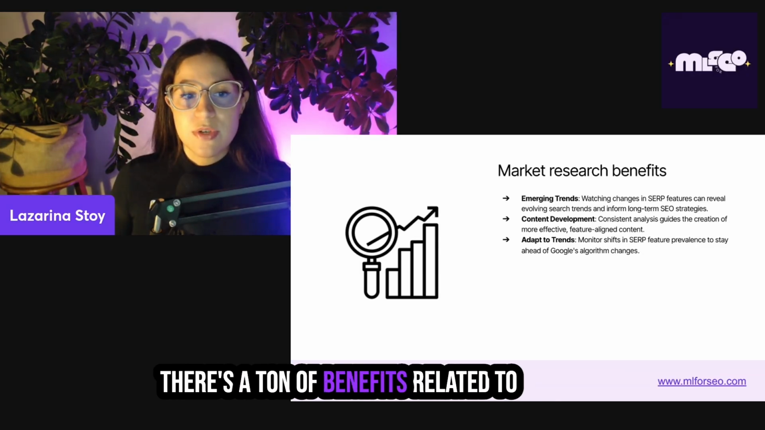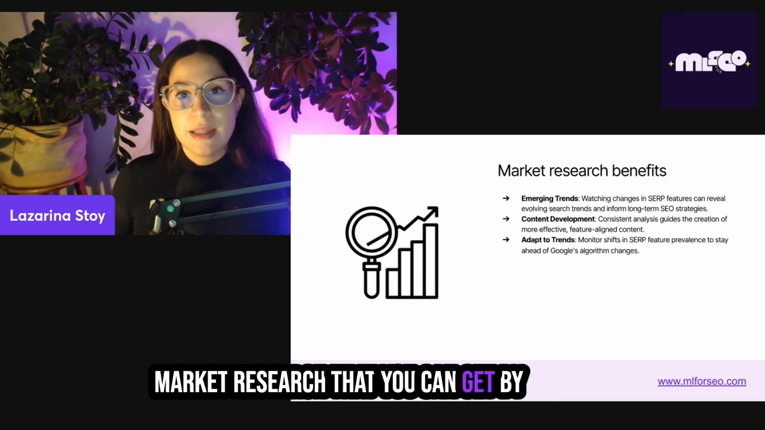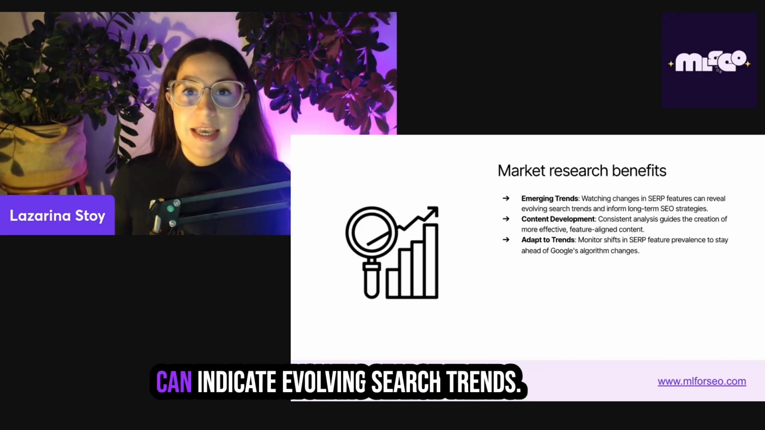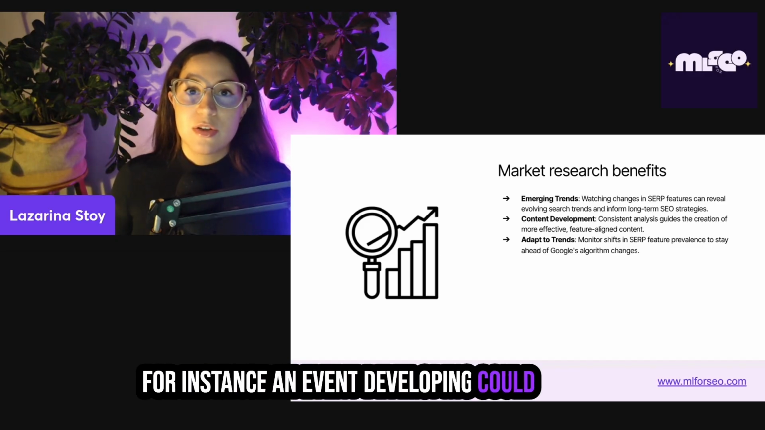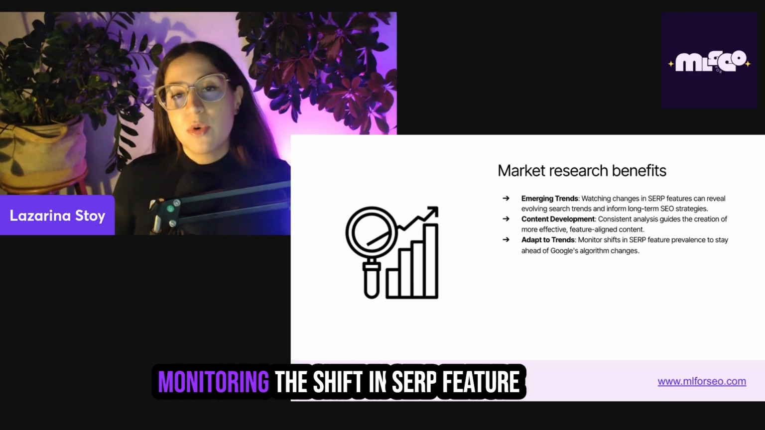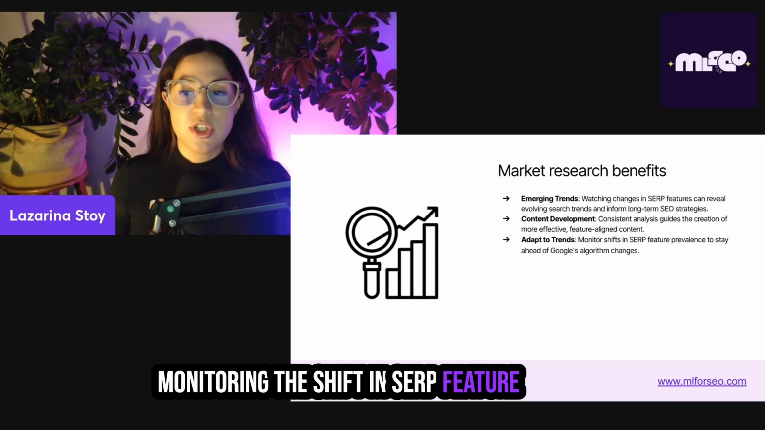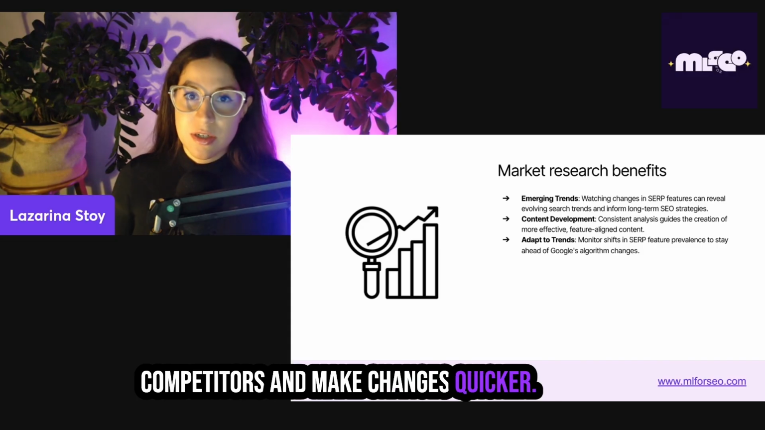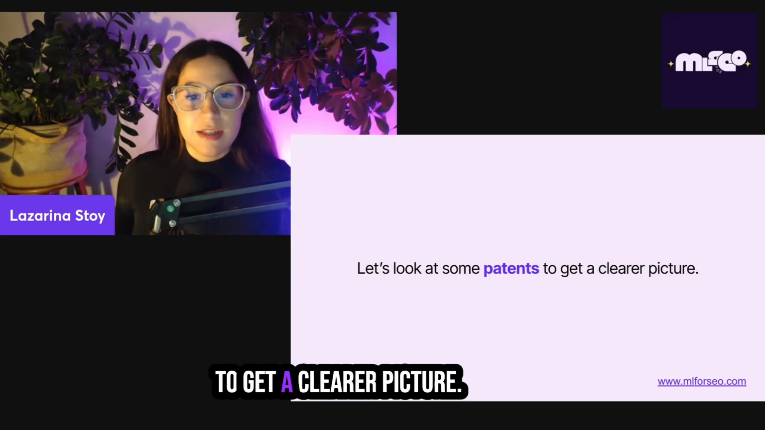There's a ton of benefits related to market research that you can get by paying attention to SERP features. The presence of certain SERP features can indicate evolving search trends. For instance, an event developing could trigger the news SERP feature. By monitoring the shift in SERP feature prevalence, you can stay ahead of your competitors and make changes quicker. Let's look at some patterns to get a clearer picture.